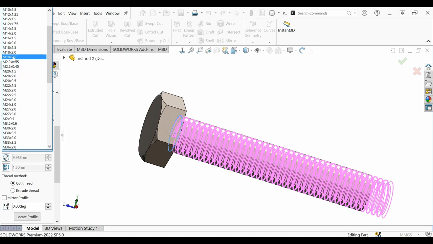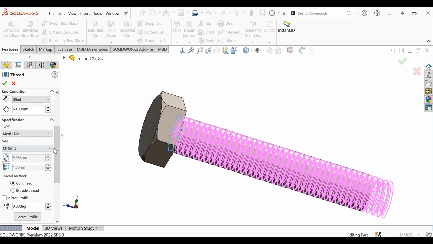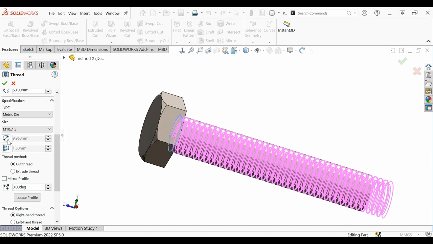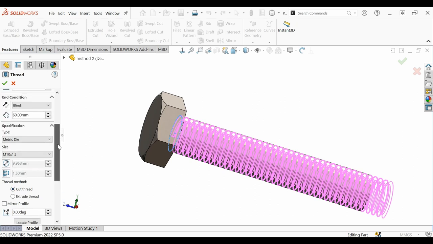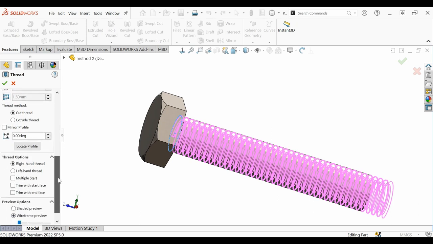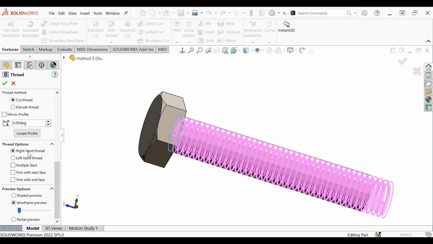We'll select our size. We keep it at M10 by 1.5. Notice that it identifies our diameter size here and our pitch. We're gonna cut away threads since we already set the major diameter in our previous extrusion. We'll keep it at right hand thread and we will select OK.